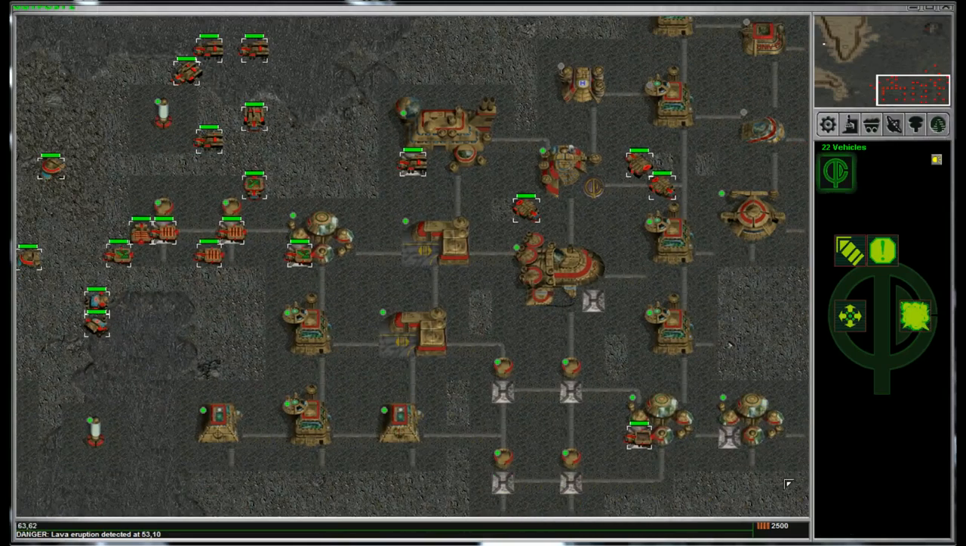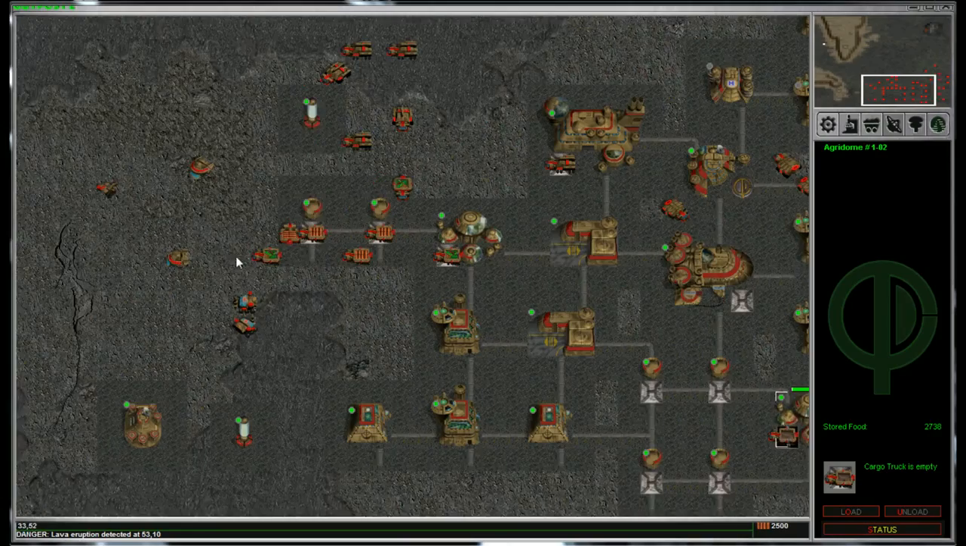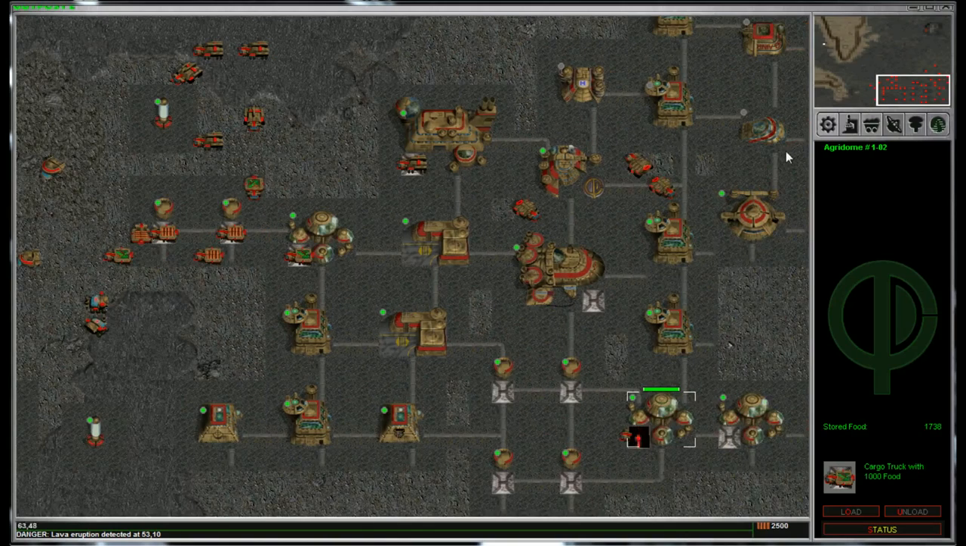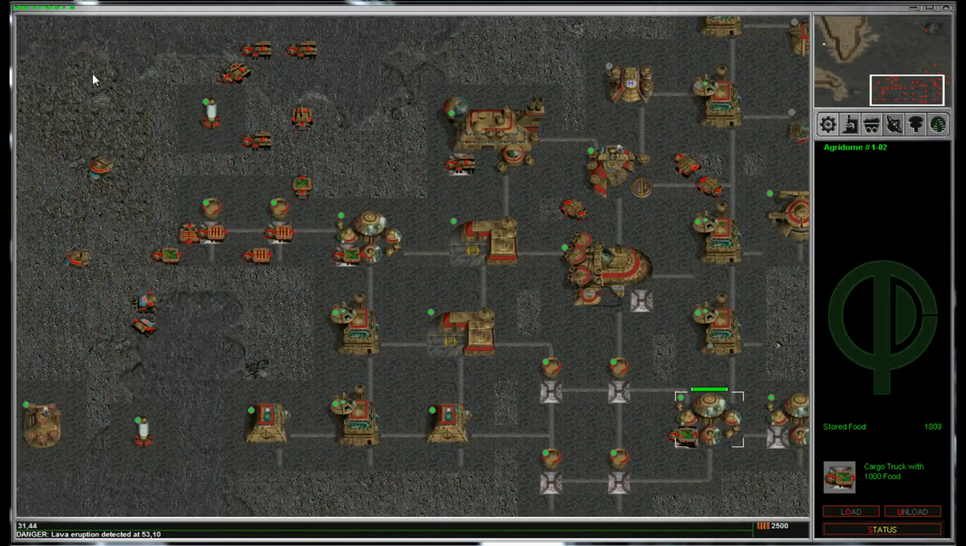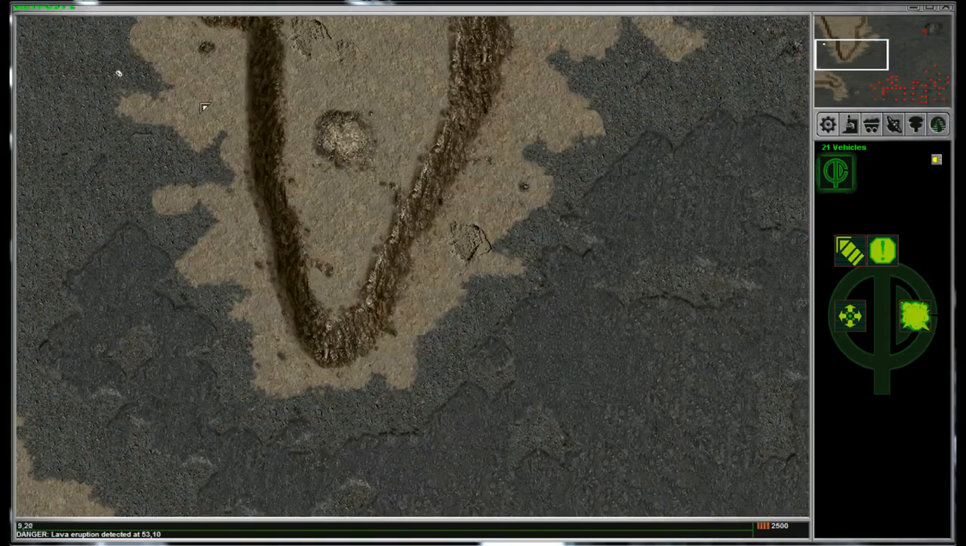Warning. Volcanic eruption. Oh, gotta load this guy up. Do we have enough food? 1, 2 of food. Do I have an extra truck somewhere that I'm missing? Oh no, I've got 3 of food. Okay, we're good. Let's just go ahead and box the map. And let's move up to the beacon.